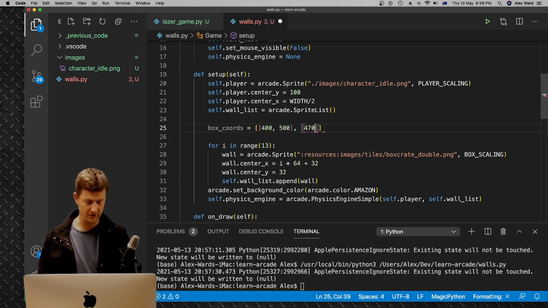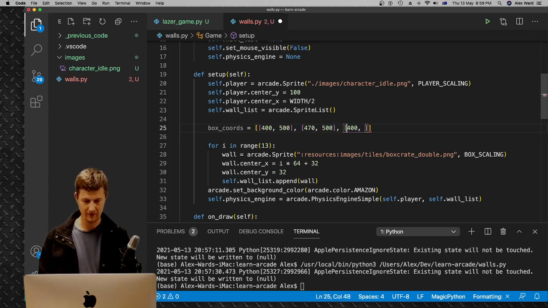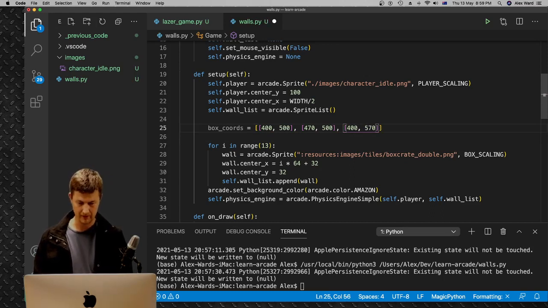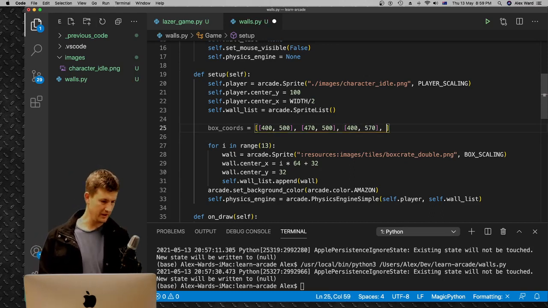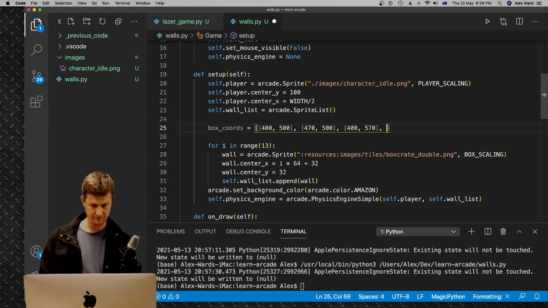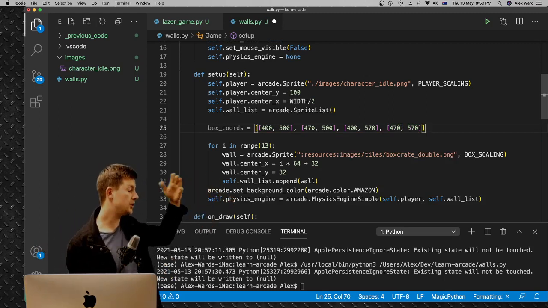470, and I'm pulling these straight off the reference, by the way, guys, so you can go there and check it out. 400. Oops, I've missed a square bracket. There. 400, 570, and the last one is going to be 470, 570. That's not what I said. I said 470, 570. Okay.